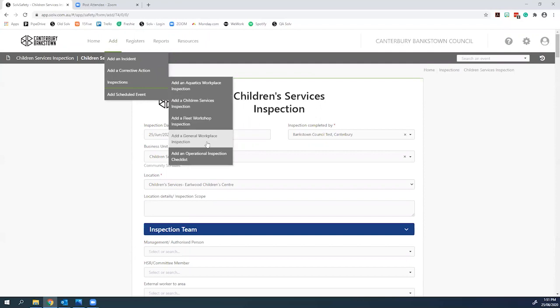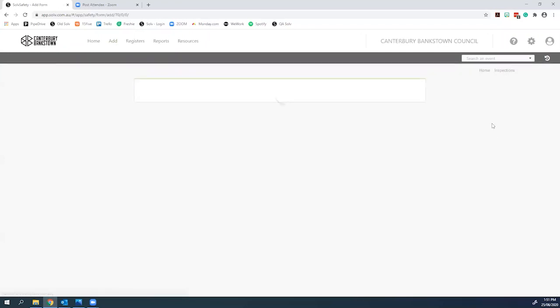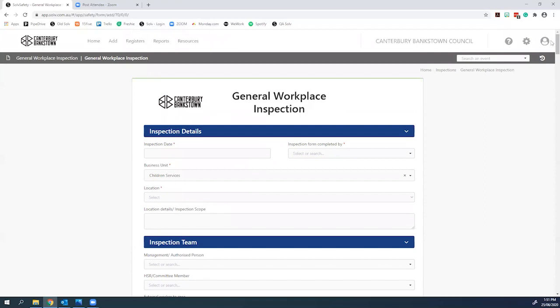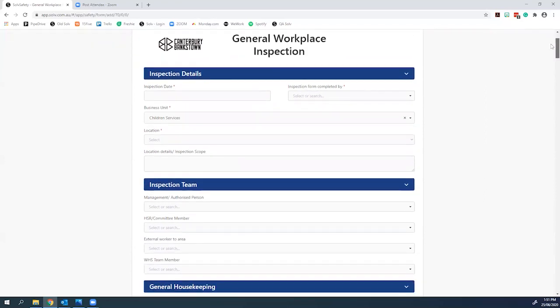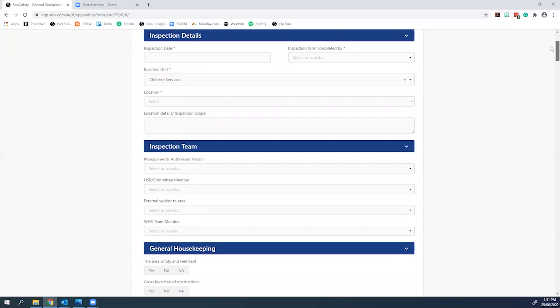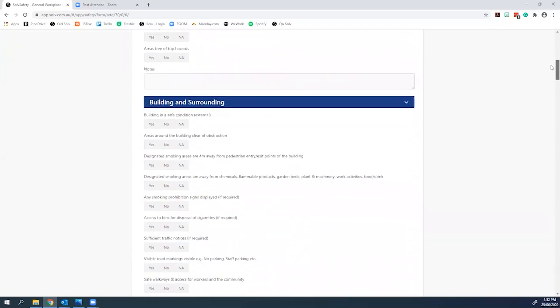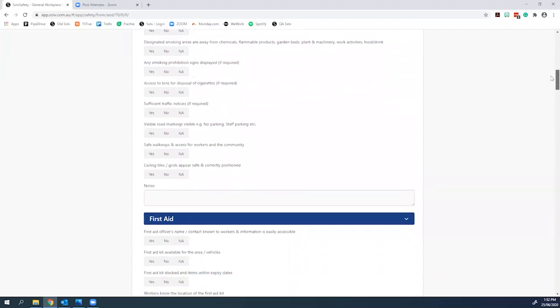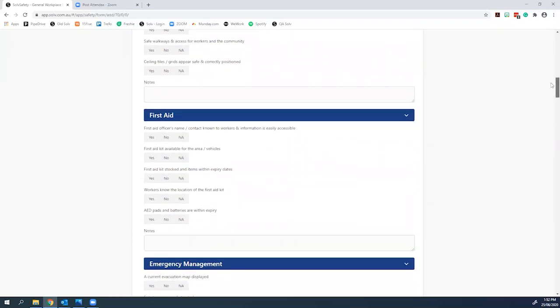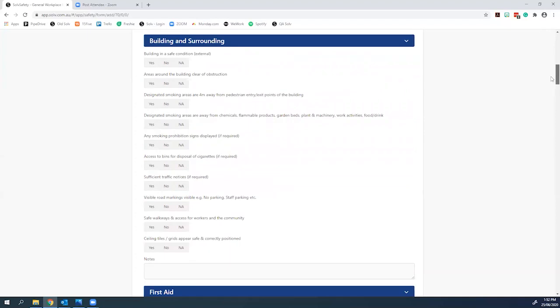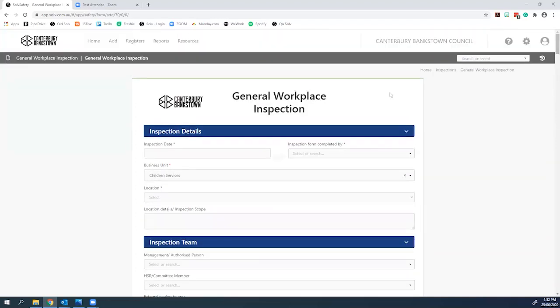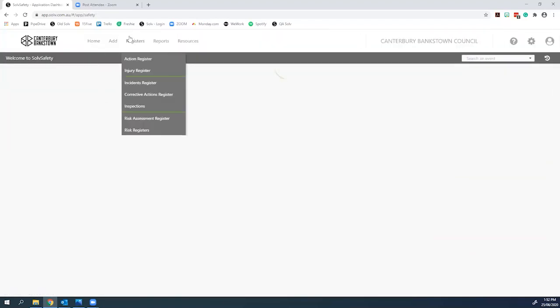Have a look at the general, and then we'll jump into the risk assessment module, which is our last module before we go through the home page. So you can see we've got those inspection details, the inspection team, and then we've got all of our different sections and questions below. Over to you, Annette.